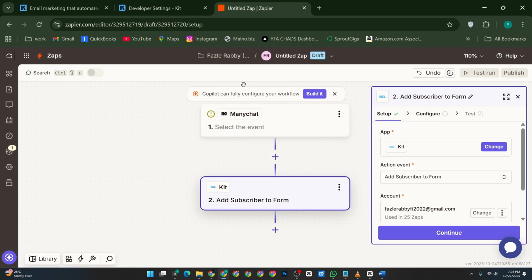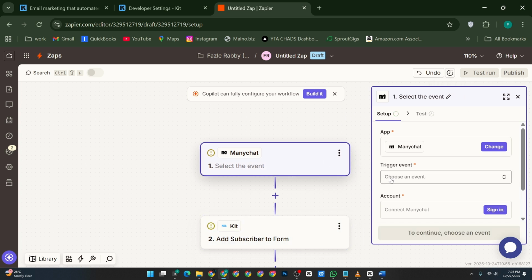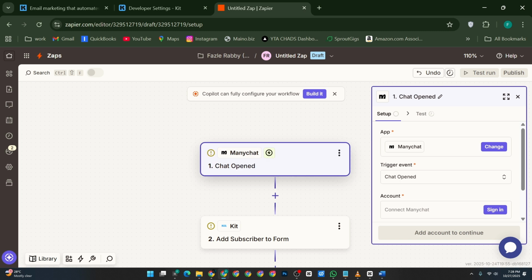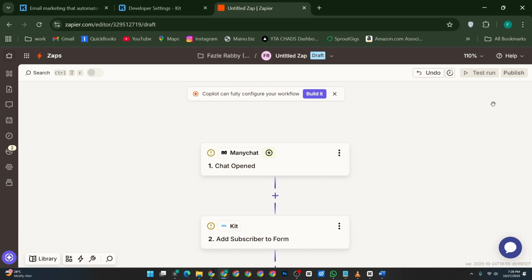After both accounts are linked, you can customize your setup. For example, which form or tag in ConvertKit should receive the subscriber from ManyChat. Once that's done, click Test to make sure the data is transferring correctly. If everything looks good, click Publish Zap. And that's it! You've successfully connected ManyChat to ConvertKit through Zapier. Now, every time someone subscribes or interacts through ManyChat, they'll automatically be added to your ConvertKit list.